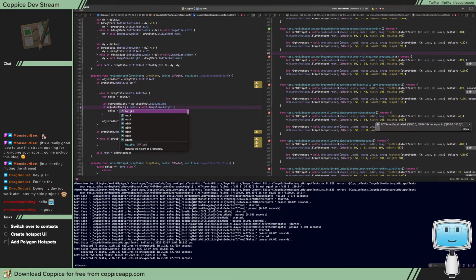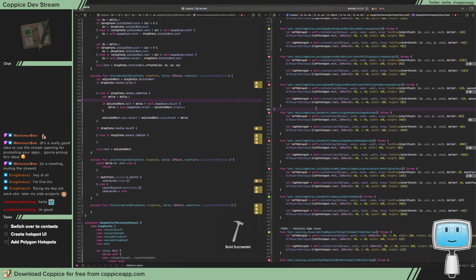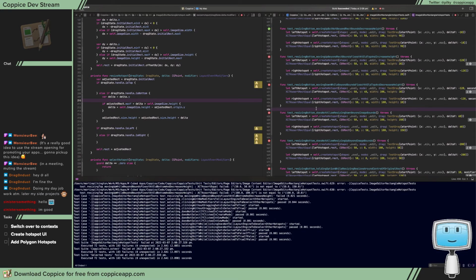adjusted rect dot max y, because we need to take into account the origin. That plus the delta is greater than the height. Then want to do that. Don't actually use the current height. So this one should now pass. So hopefully that is one test passing. No, still not passing. Why?